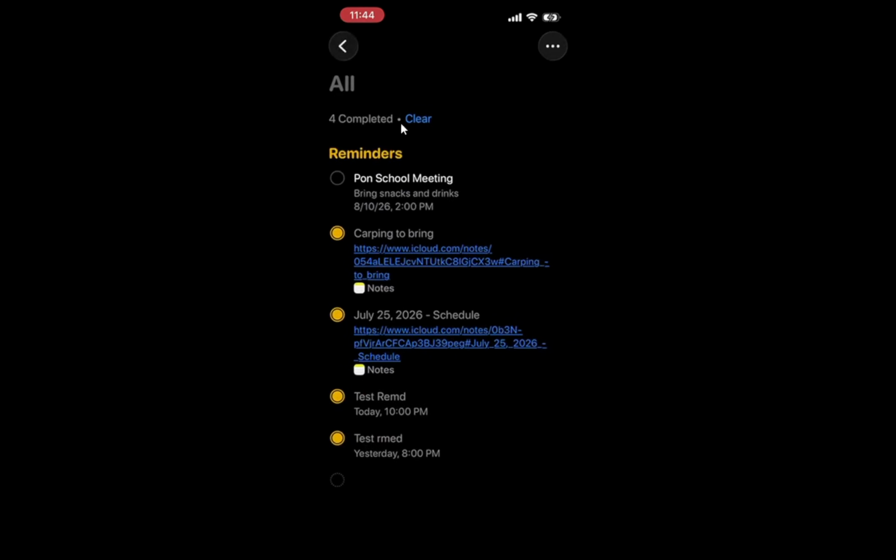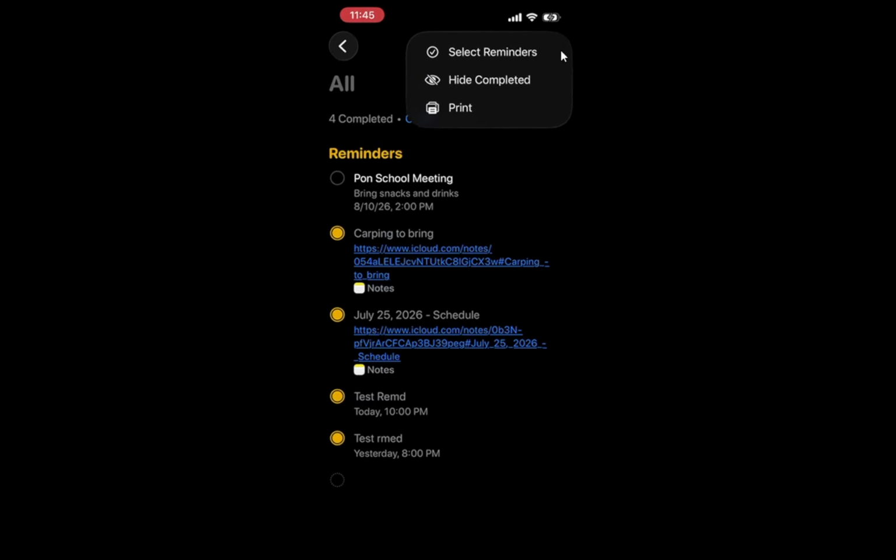Tapping All shows reminders from every list together, while choosing a single list keeps you focused on that area only. You will see both your active reminders and any that are already completed, usually with a lighter color. Once that list is open, tap the three dots in the upper right corner.